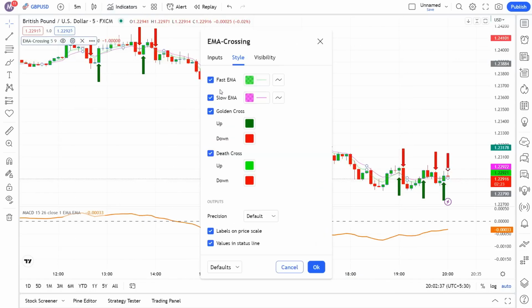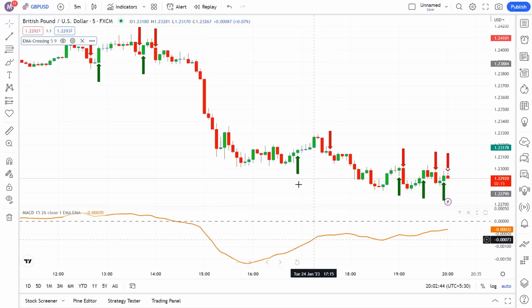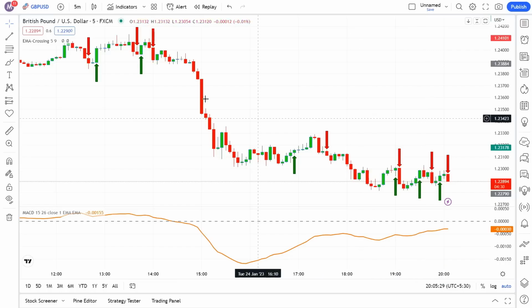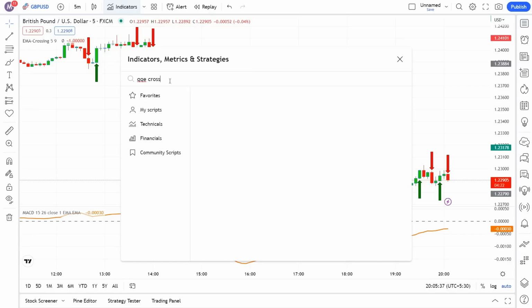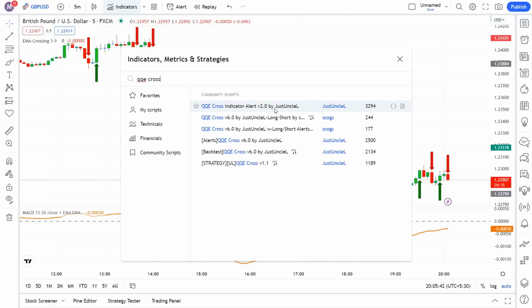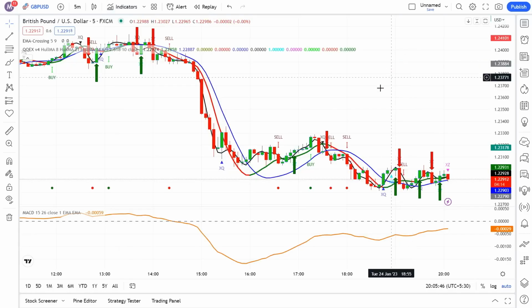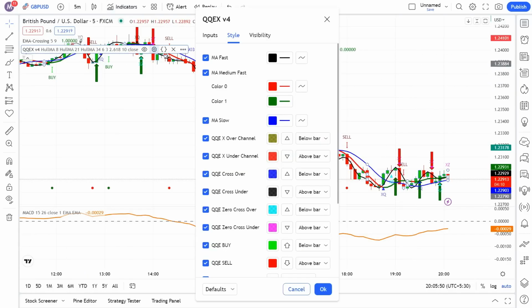Open the settings of the indicator and change some things, so that the indicator can become more optimized and efficient for our strategy. In this Style tab, we disable the fast EMA and the slow EMA options, because we won't be needing these two in this strategy. Next, we add another indicator to the chart. On the search bar, type QQE cross indicator, and apply the indicator to your chart. Now, this is how the indicator looks, and we have to change some settings. Go to the Style tab, we disable some options.